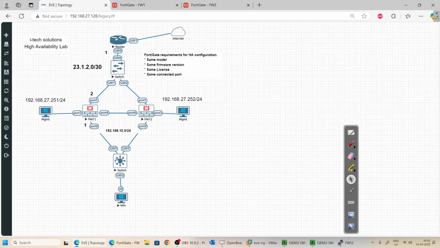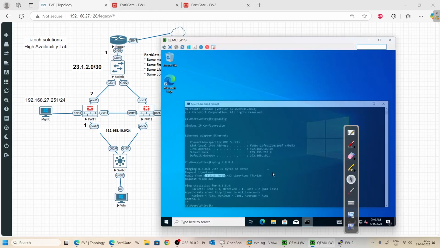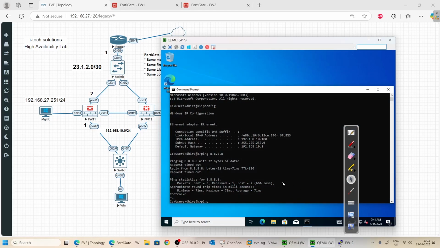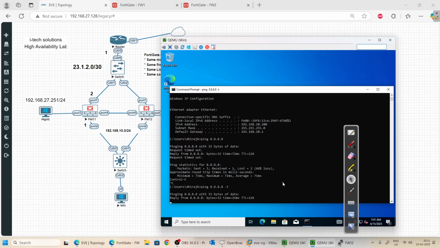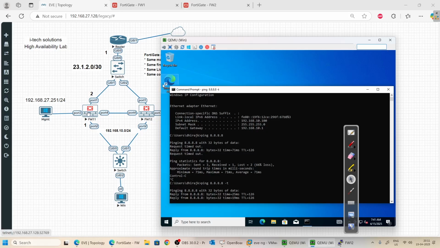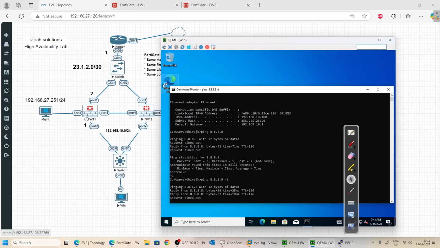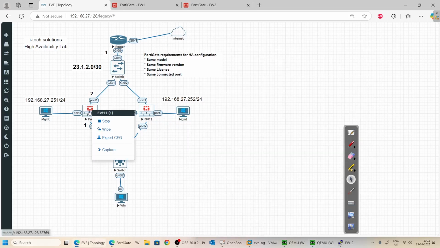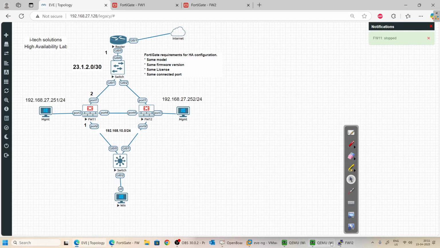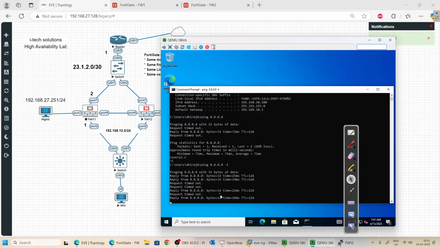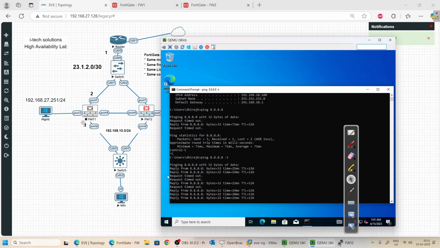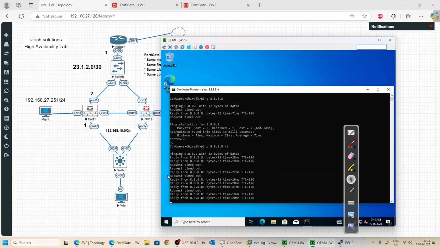So let's test it here. Okay, I will perform a continuous ping on my system to the Google DNS, and I will shut down my primary firewall and see whether our traffic will be forwarded from the firewall or not. Okay, so I have stopped it. I'll go into the QEMU server, and yes, okay, even though my firewall is stopped, my traffic is still going from my secondary firewall.